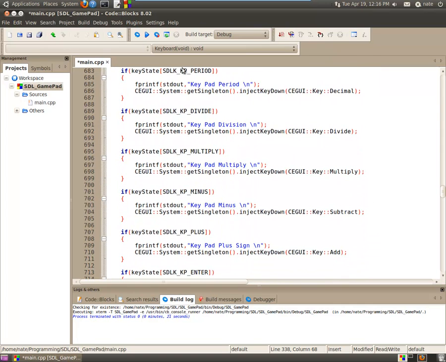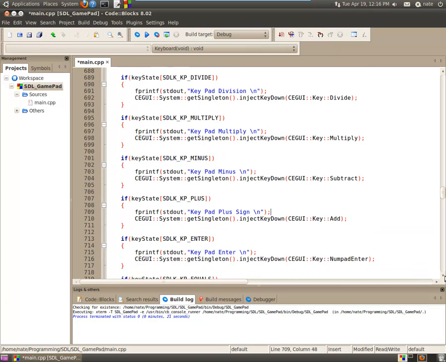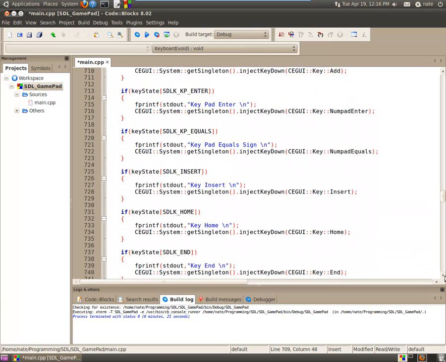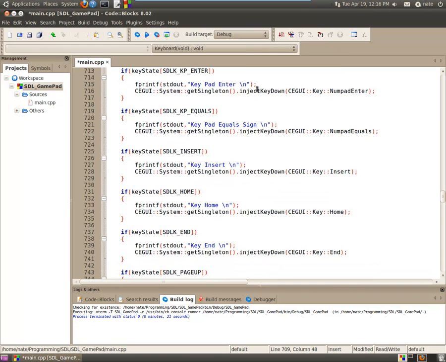Okay, so SDL keypad, sorry, period. It's going to be called decimal instead. So be aware of that. The keypad divide is going to be divide. Your keypad multiply is going to just be multiply, and then your keypad minus is actually going to be subtract. Be aware of that. Keypad plus is add. Be aware of that one too. Keypad enter is going to be numpad enter for Crazy Eddie's, and then keypad equals is going to be numpad equals. So be aware of that too.